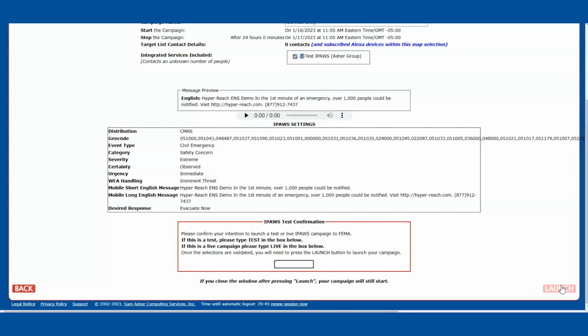If live is entered when it should have been test, or vice versa, the arrow below displays. If anything other than test or live, or nothing at all is entered, the error below will display. This tutorial gives you the basics of what you need to know to launch an IPAWS alert on your desktop, but HyperReach customer service team is always available for additional support. Please reach out anytime.